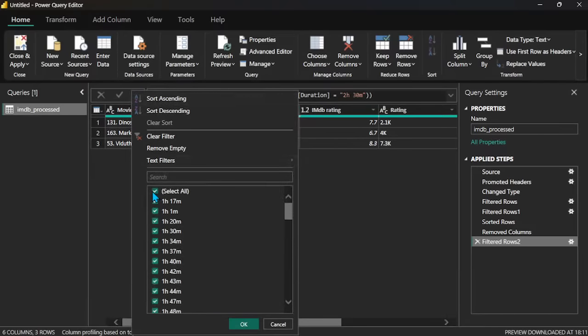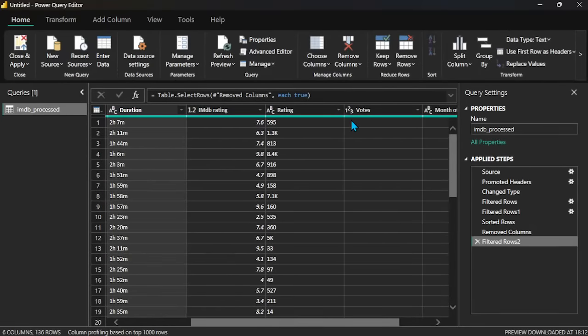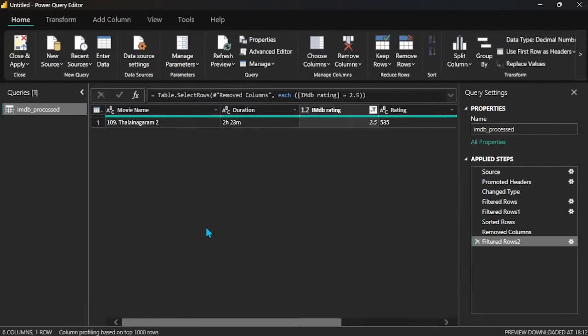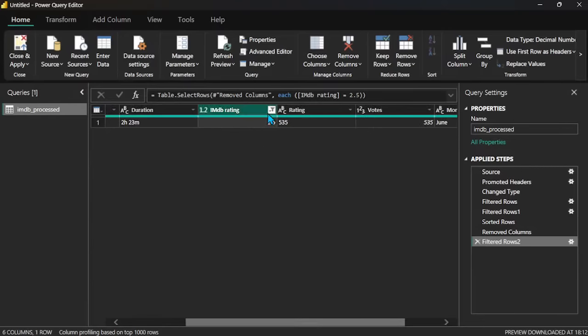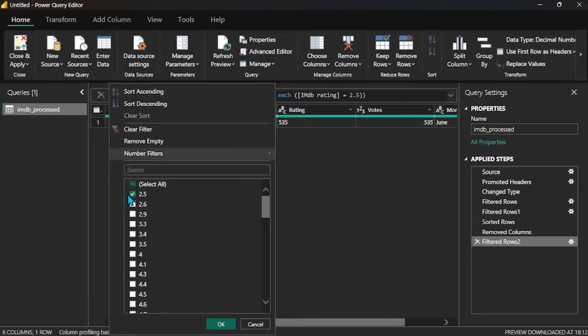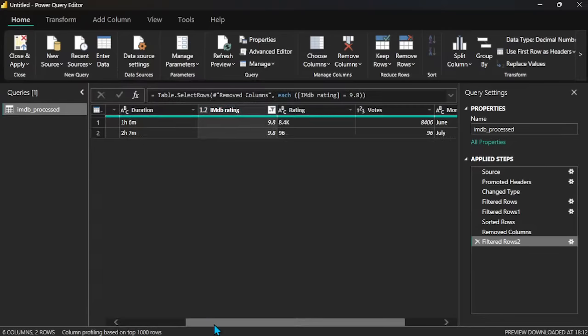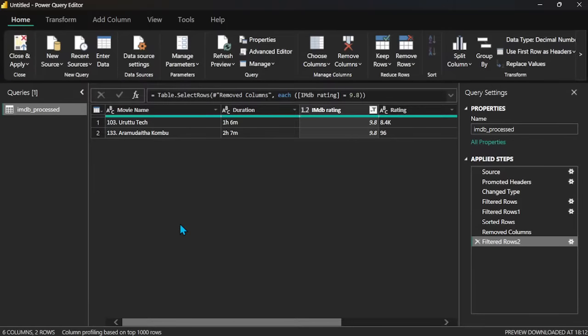Again I select all, and we can decide by ratings. Ratings are also continuous values. For the minimum ratings, how many movies have a low rating? Choosing 2.5, only Tanakaram 2 gets a very low IMDb rating. If I go to the high ratings, that is 9.8. Now we can decide whether this is a flop, average or hit movie. Based on rating, we can decide that this particular movie is a hit.